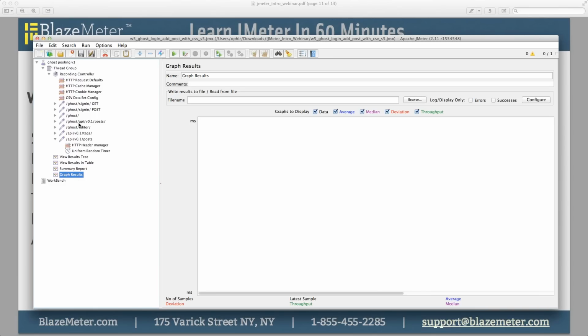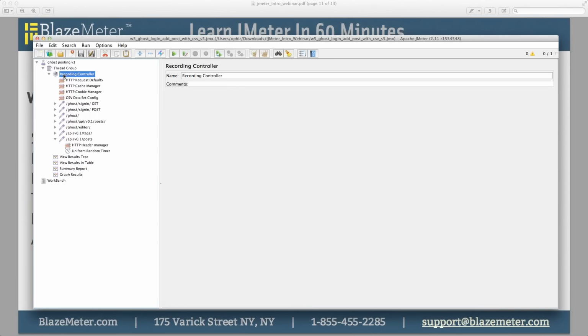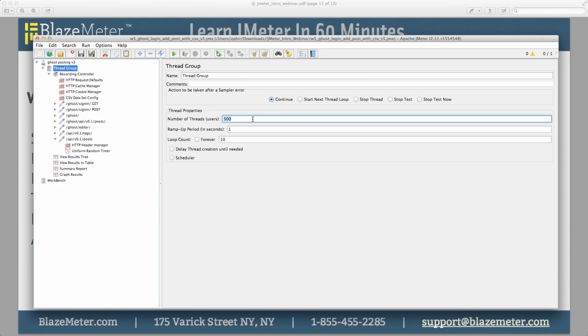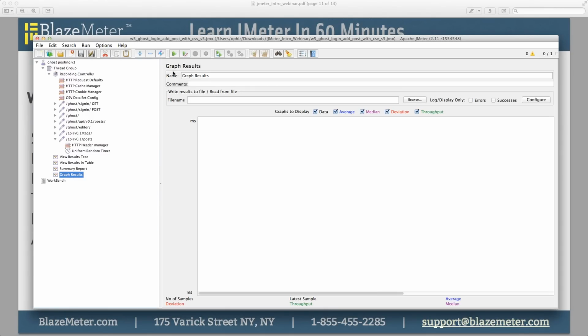But just to show you something really quick for debugging purposes, let's go ahead and maybe not 500 threads. Let's set this to, let's say, just 50 threads and do the ramp-up period here of, let's say, 30 seconds. So if I go ahead and run it again, you'll notice very quickly how many samples are happening.